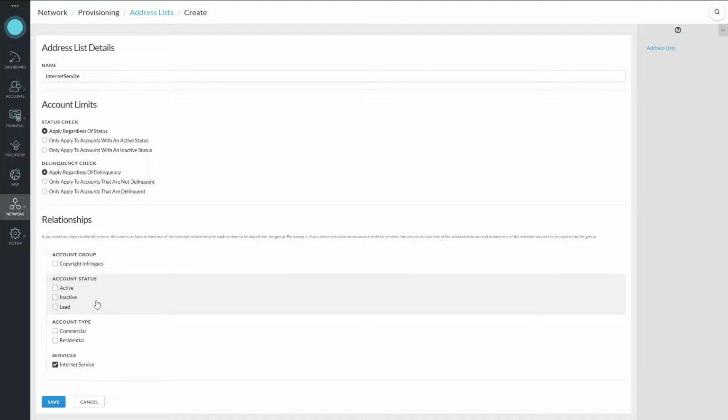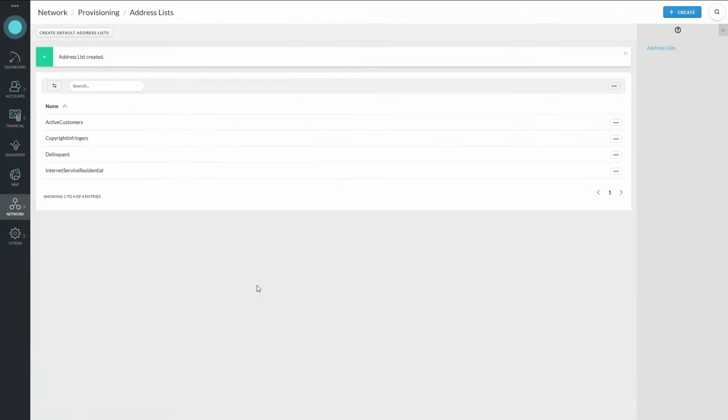Now I could tie these together. I could say, I only want you to go into this group. Maybe I want to make one for just my residential customers because I want to do some kind of prioritization on them on the network differently. Maybe I only want customers in an active status or with a generally active status, right? Here I'm picking specifically the account status called active. Here I'm saying put any account in here that has a status that is active. So let's do that. Let's make this residential one. Okay, so here's my address list.